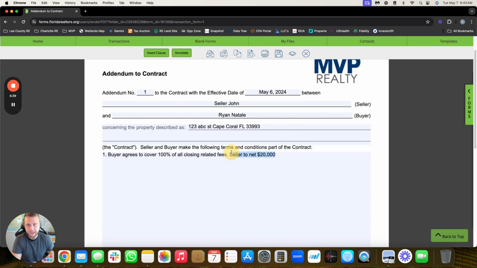So I guess with that being said, let me cover one more thing that I've done. When I make that agreement with a seller to net $20,000, I will say minus any owed taxes or liens against the property, or against the subject property. What that does is tell the seller, hey, we're going to cover every single fee associated with closing, minus your owed taxes and your owed liens.